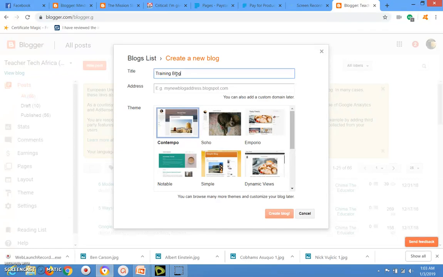So let me assume I want to create a training blog, and I say training blog. Now my address should also relate to this. These are things we should know. Let your address also relate to your title. So I try this. Meanwhile, the blogger will keep telling me if what I'm trying to put as address is already claimed by somebody else. If somebody has had exactly the thing, they will tell me it's not available.